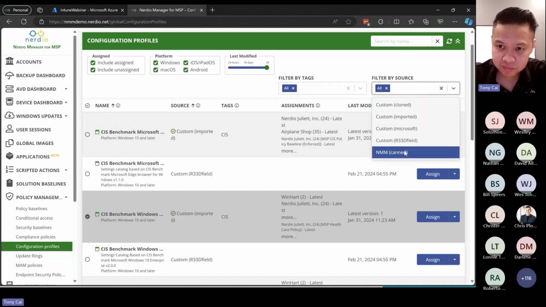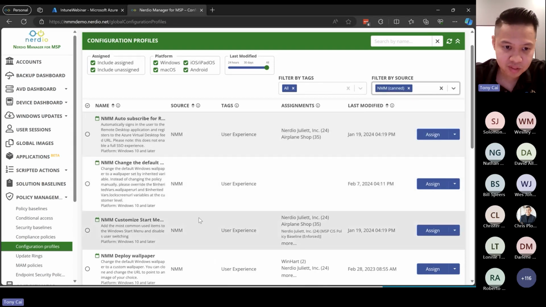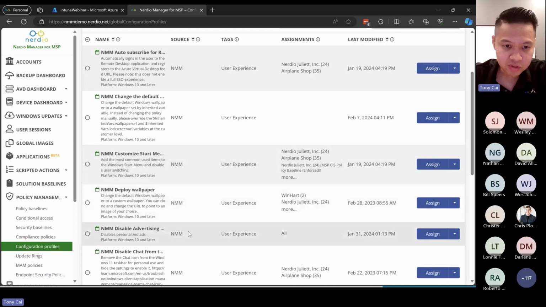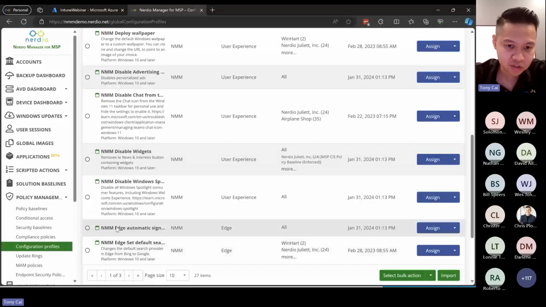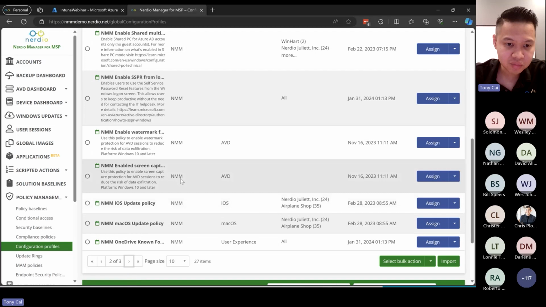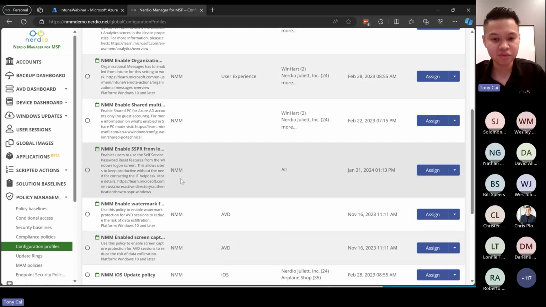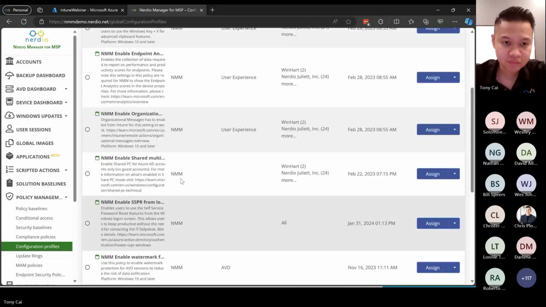So if you go to CAN policies, we have policies that deal with wallpapers, disabling chat, disabling Windows widgets, Spotlight, setting up Edge to automatically sign in. Every time you turn on Edge for the first time, it goes through that annoying 5-step next type of thing before you can even use your browser. So some of these policies are really great for out-of-the-box experience for a brand new computer.